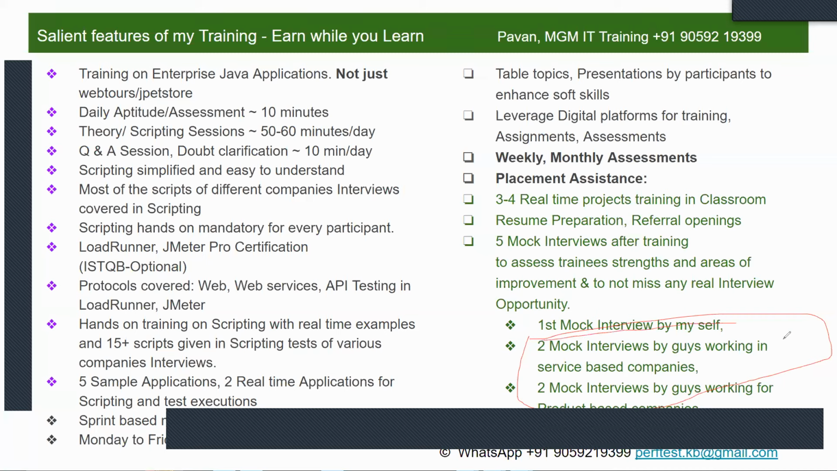So this will help us really identify what the strong areas are and what areas we have scope for improvement, right? So you'll get a fair understanding of whether you need to work more on scripting, or whether you need to work on test executions or the reporting part, and so on. So I request everyone joining the training to be prepared for these mock interviews, if you are opting for placement assistance.